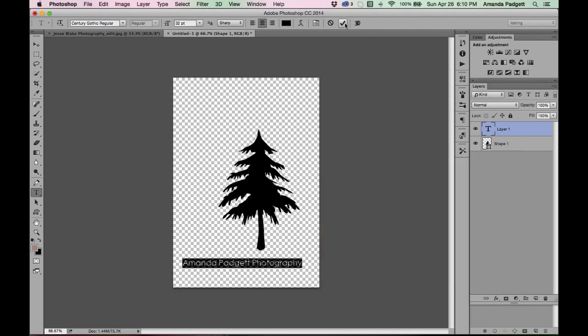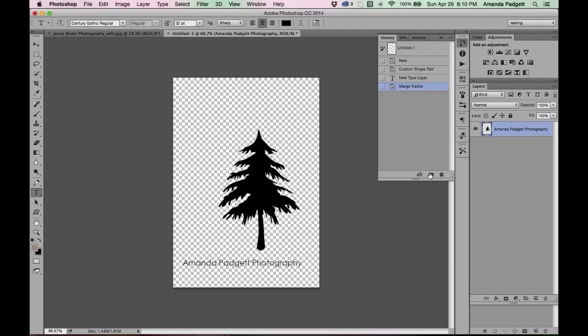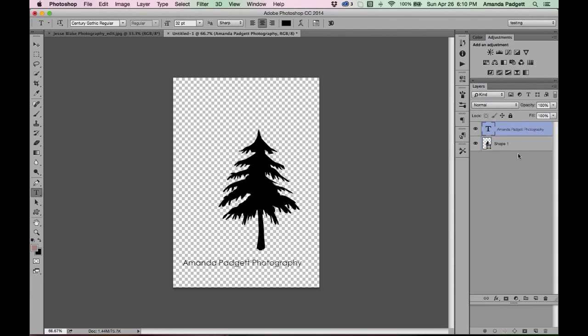Just because. All right. So if I merge these layers, I'm going to come up here to the little corners, which is what I do, and choose Merge Visible. So now we have one layer that has the tree and Amanda Paget Photography on it. I can add more things to it, and they'll be new layers, and I can merge those, and it will continue to be one layer. Let me take a snapshot. Now I'm going to come back to here. So we've got two layers again.